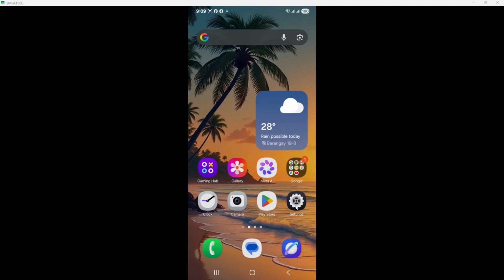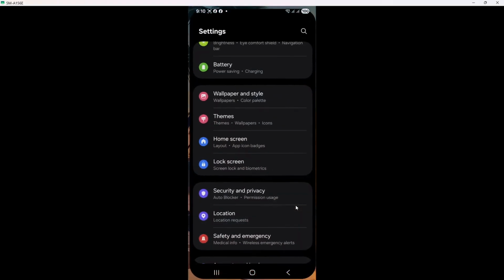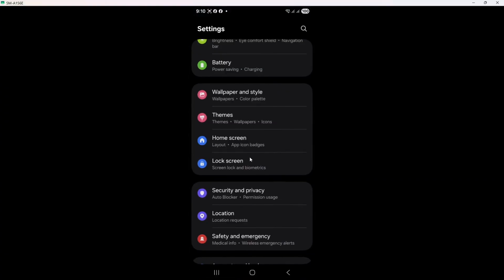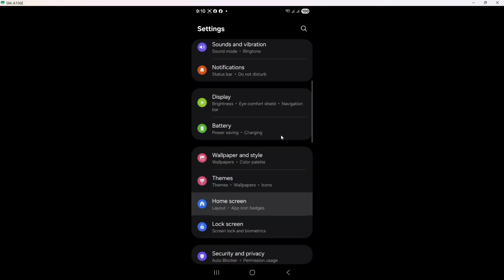Let's dive right in. First, you need to open the Settings app on your Samsung phone. To do this, locate the gear icon on your home screen or in your app drawer. It's where you manage all configurations for your device. Once you tap on it, you'll enter a world of customization and control.